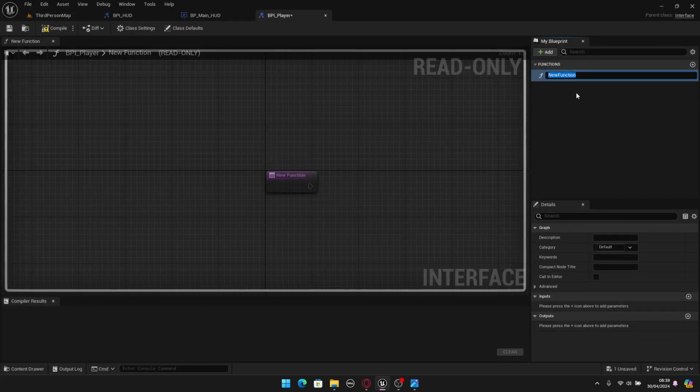Let's open this interface, and for now I just need one function. I will use this function to get the camera of the player because I will create this system in a component, so I will not have a reference to the camera, so I need to get this reference.